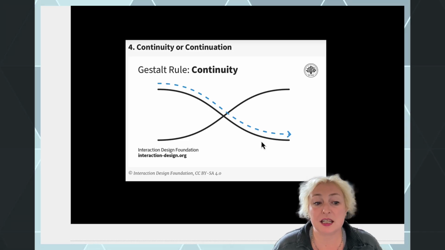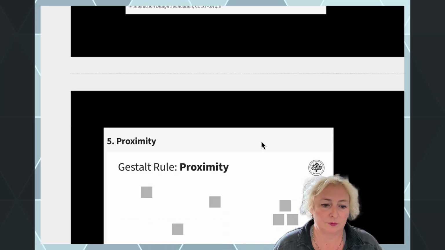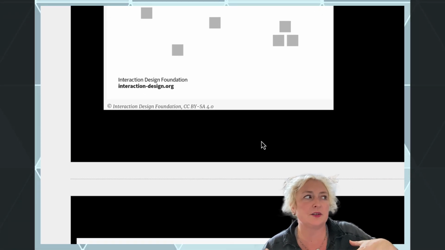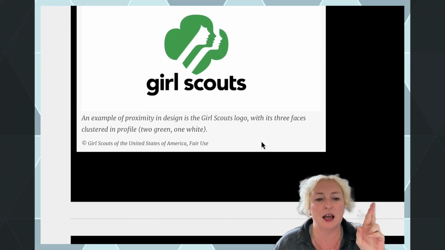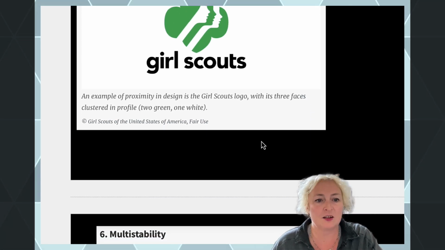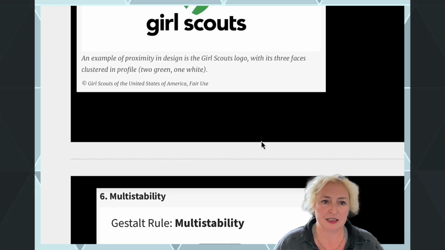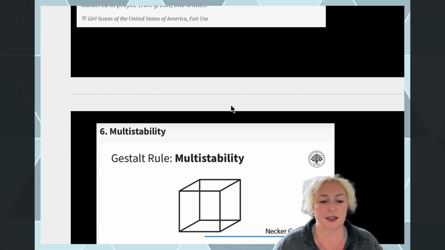Continuity or continuation, that is a Gestalt rule. Proximity is a Gestalt rule. So sometimes the Gestalt rules roll over into the principles of design. They're very closely related. A lot of them are taken from that. Here's an example of proximity in a logo, the Girl Scouts logo, right? It's just three focus clusters that look like a face.